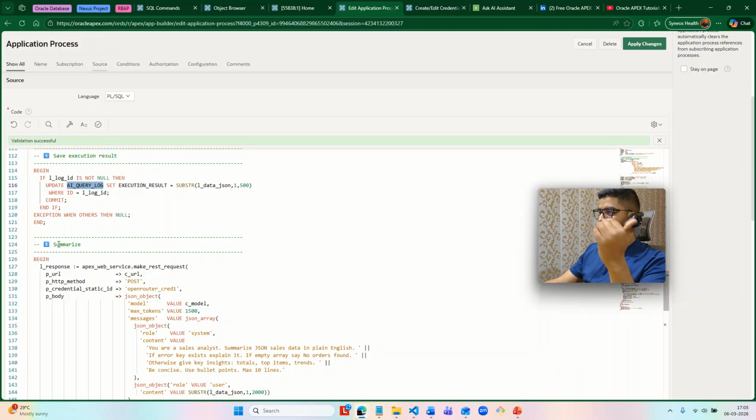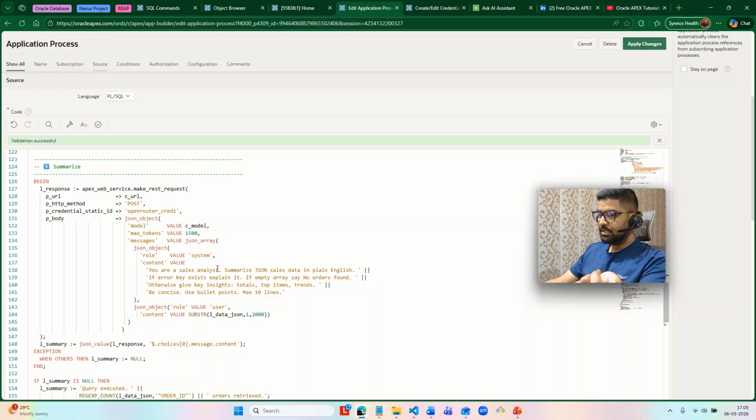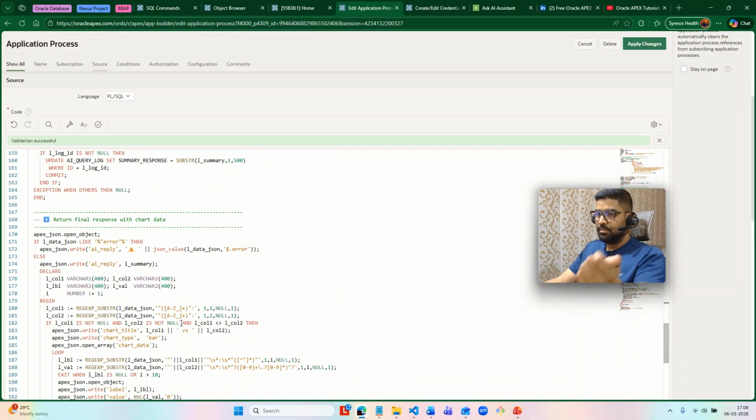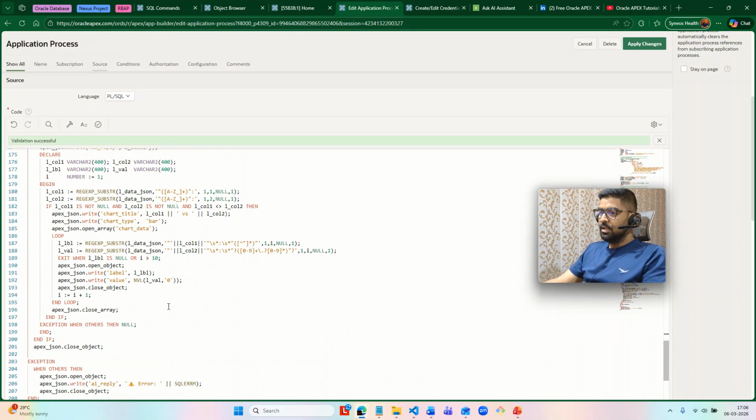So summarize is basically changing the entire response into an understandable level. So you are a sales analyst, summarize JSON sales data in plain English, if error key. So we are defining the role over here, and then it returns the final response with a chart. You can remove this part if you don't need charts, and you can add more things over here as well.